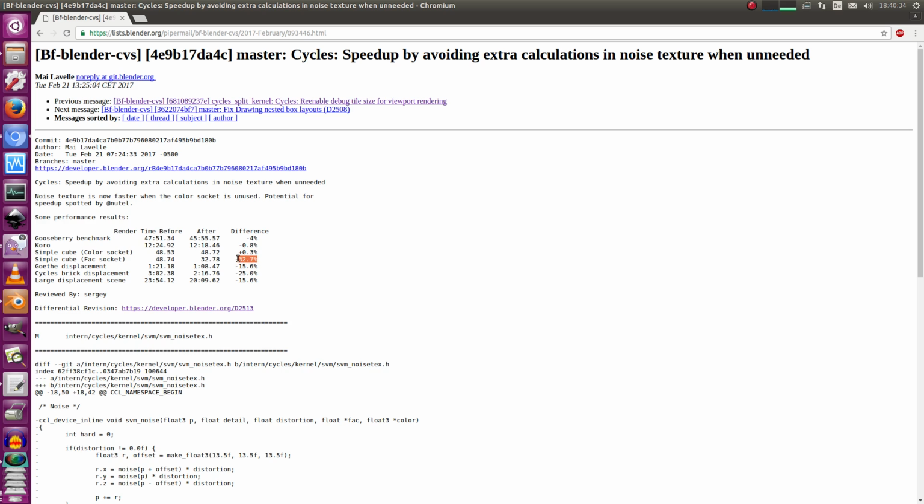But as you can see here, minus 32% or 33 almost, right? If you're using the correct output, and in this case it's the factor output or socket. So Goethe displacement minus 16, and here minus 25 and minus 16 again. So big numbers actually. And this one here is the Gooseberry Benchmark, not done by me, but also 4% faster. And this one is not really optimized for that feature, right? It uses a lot of noise textures, but with not correct output, right? For the performance. And Coro is also just a little faster, but it is faster, right?